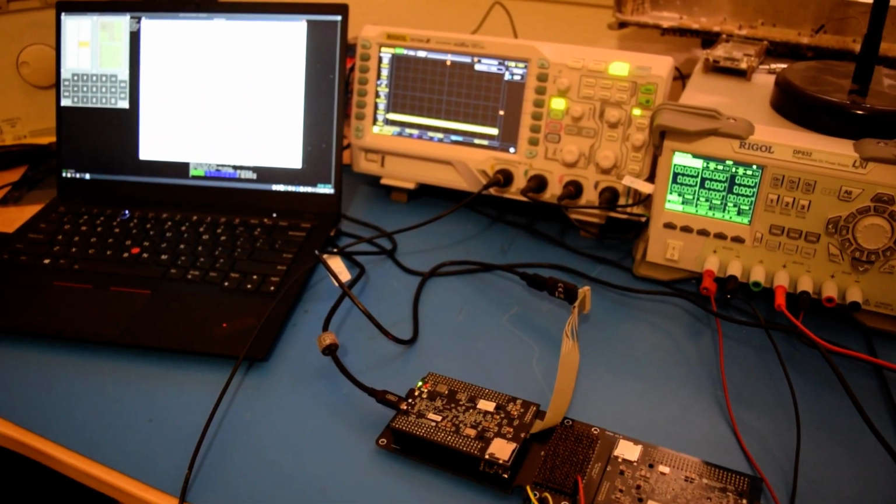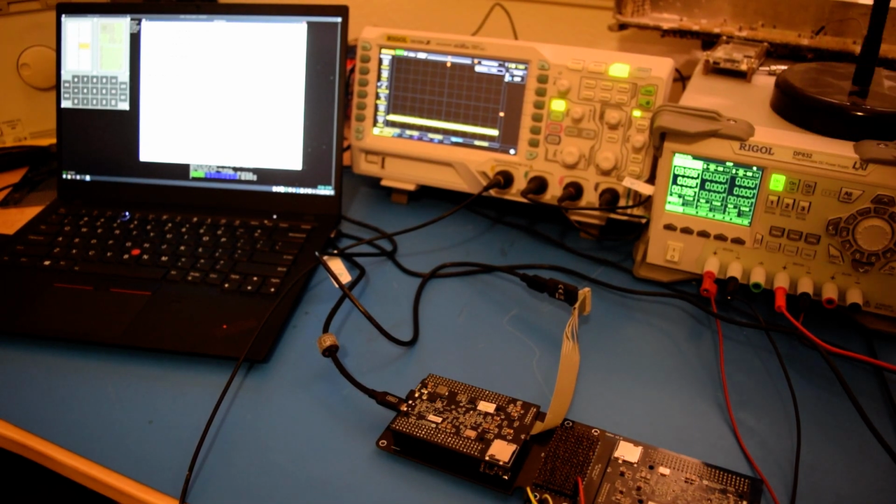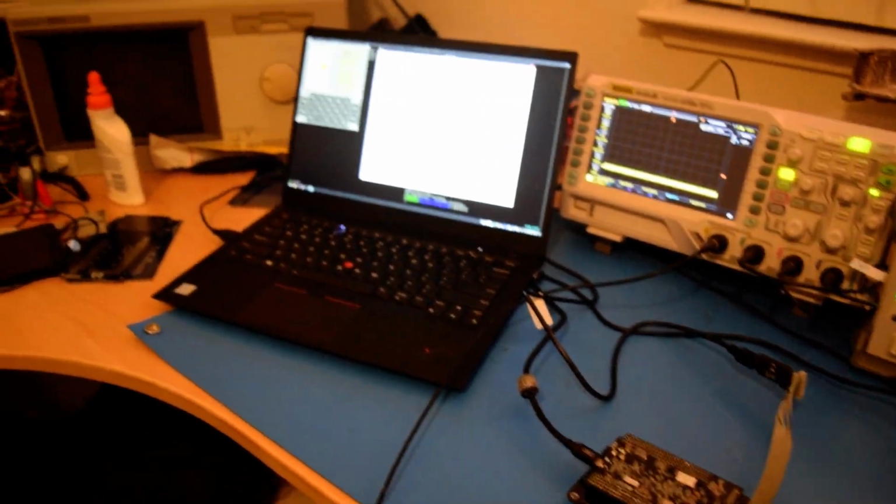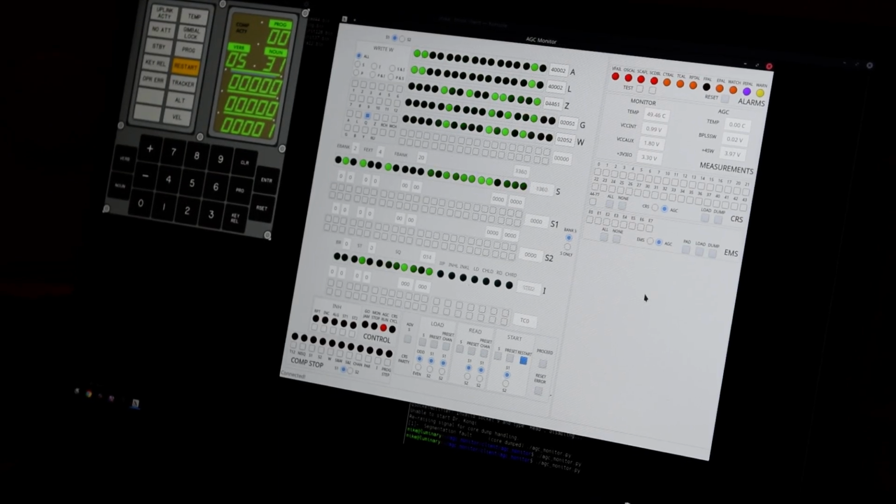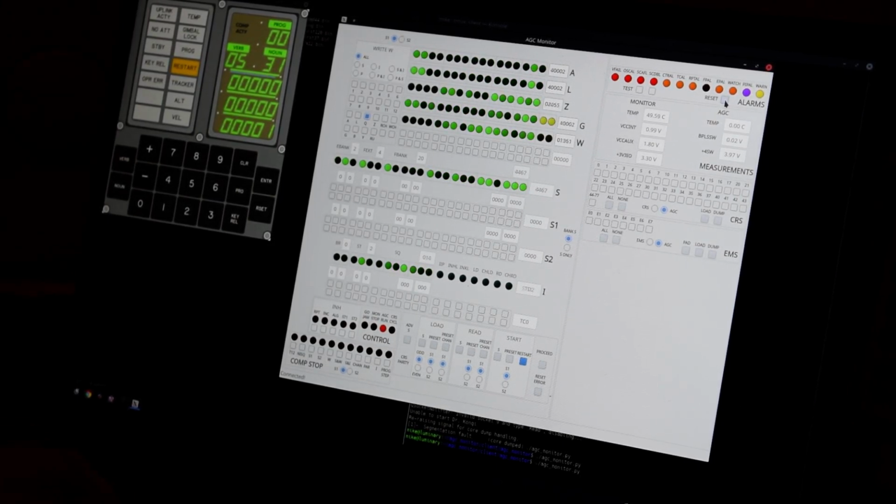Let me switch this guy on. Zoom in on what's going on here. Right, so I can reset all the alarms. None of them are triggering constantly, so that's a good sign.